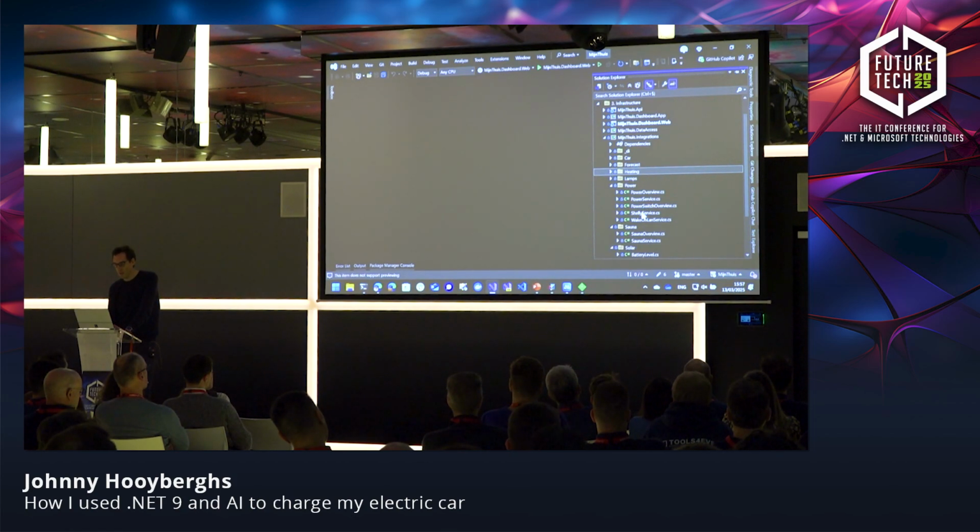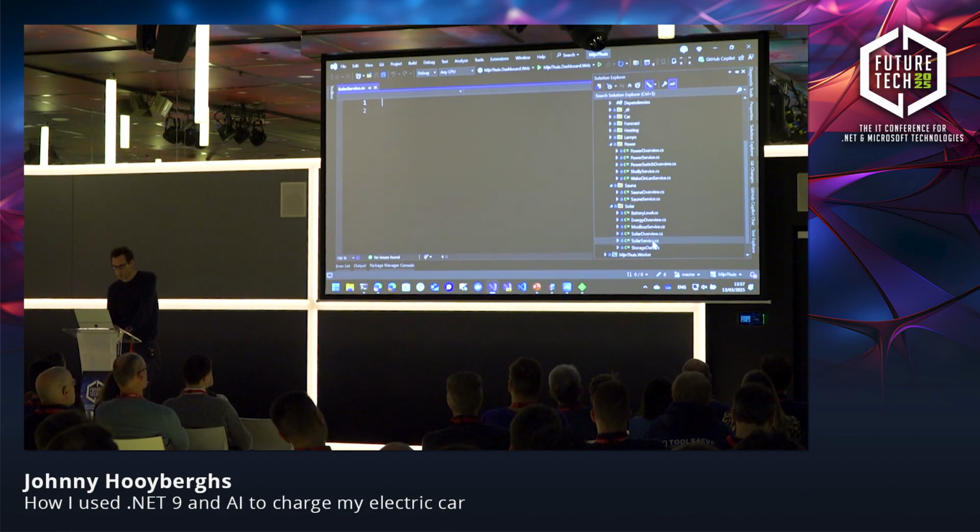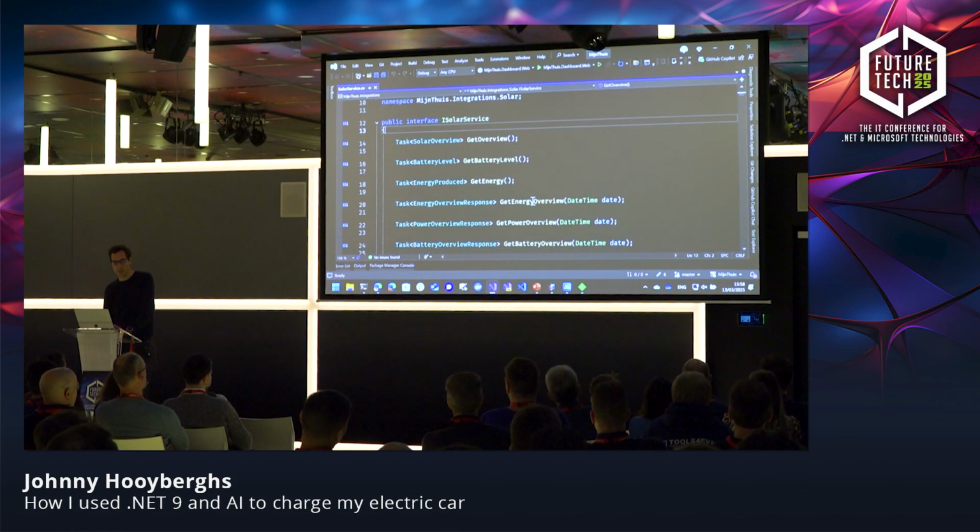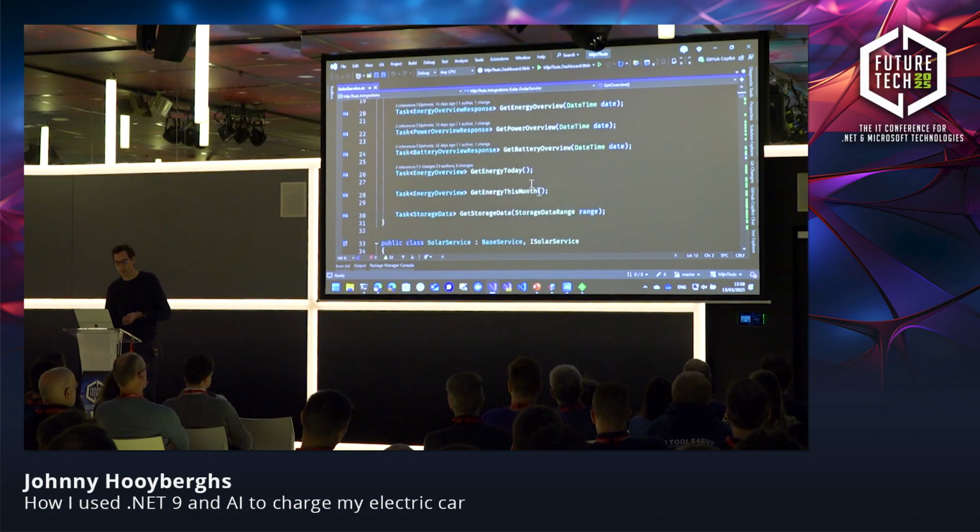Now, with that information, let's, for example, take the solar service. I can create methods that get the total overview, get the battery level, get the energy overview, get the energy today, get the energy this month, and so on. They, in most cases, just use those endpoints that I just showed you that basically come from the apps.